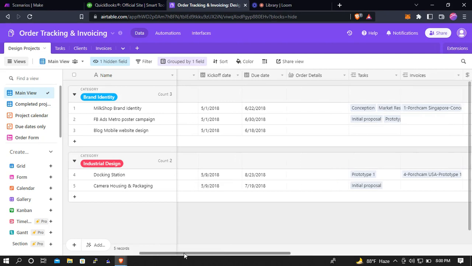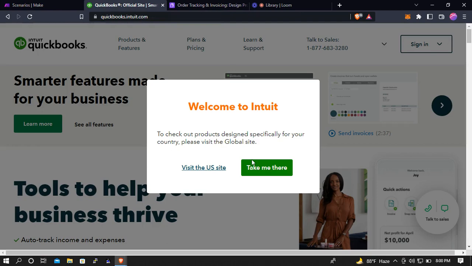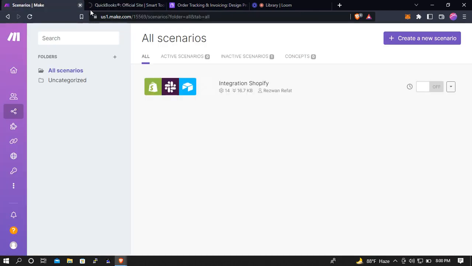So for this tutorial, we will be using three tools. The first one is Airtable for storing the data and triggering the invoice generation, QuickBooks for the invoice part, and make.com, formerly known as Integromat, for creating the integration between QuickBooks and Airtable. So let's get started with the Airtable setup first.